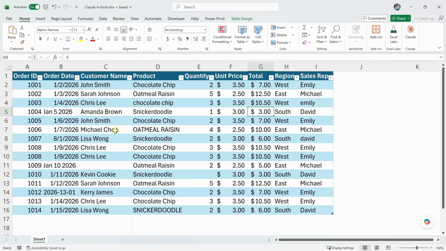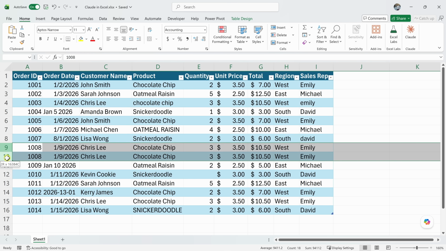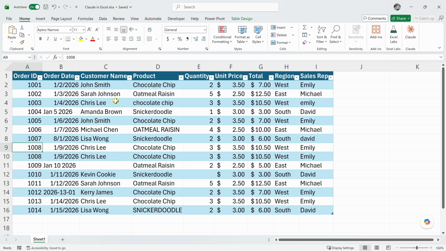And in fact, if I look closely, I think there may even be a duplicate order entered here. Now that could mess up our reporting. We definitely don't want that. Now, normally this would take quite a bit of time and manual work to clean this up. Instead, let's have Claude take a first pass at fixing everything.